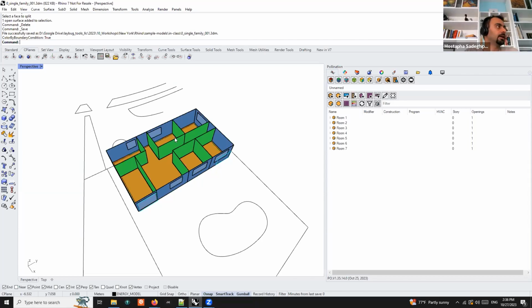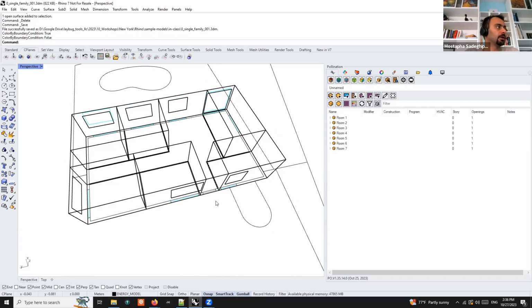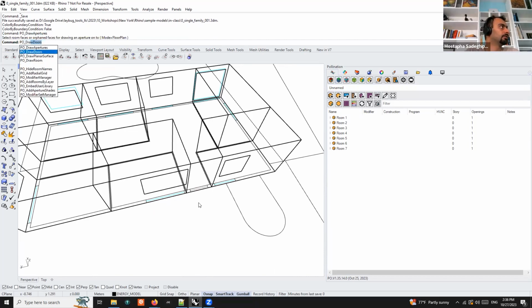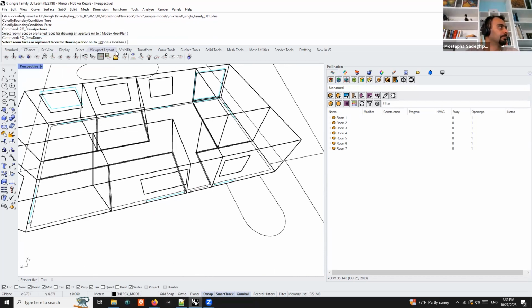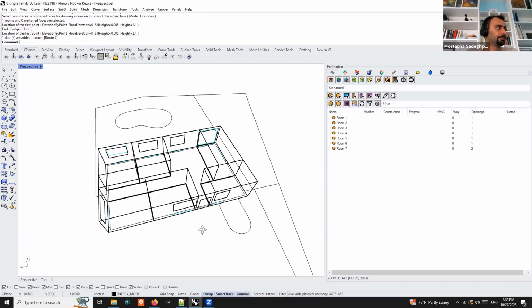One last thing is you can also do the same thing for doors. If you check this model here, there is one door here. For that, there is a command, I think, PO draw doors, that I almost never use, but I think it should work. So floor plan, let's select this face. And then it gives me the floor elevation. Sill height is a few centimeters, and the height is 2.1. So here you go, and this is the door.